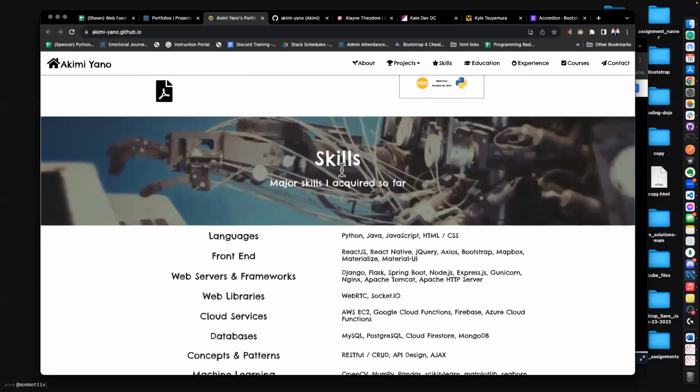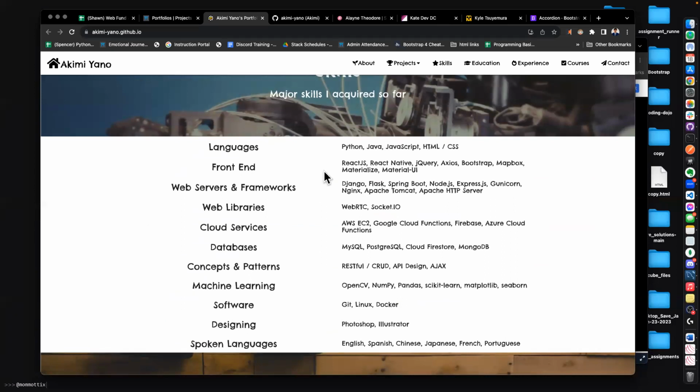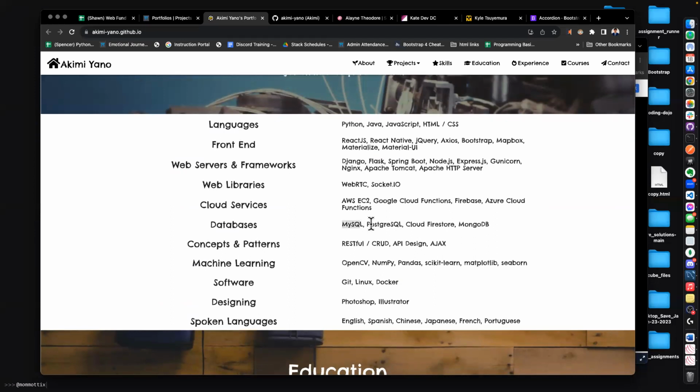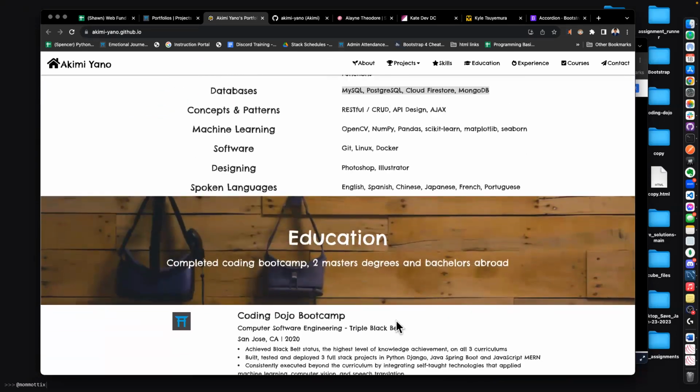And then the skills section, she's listed her skills this way. Title, description on the left, and then details on the right. So for databases, she's listed MySQL, Postgre, Cloud Firestore, MongoDB. You can fill up your portfolio skills section with the skills that you know you will achieve as a student, or you can fill this up as you graduate, right? So you can edit your profile as you achieve learning all these technologies as a student here.